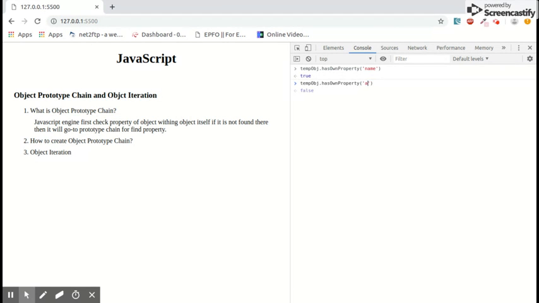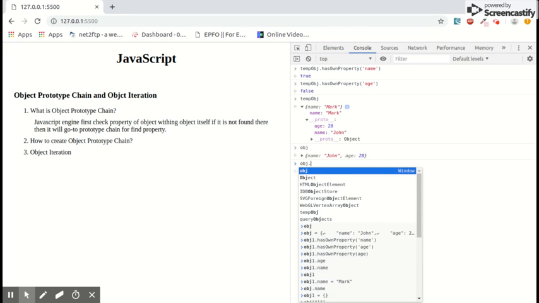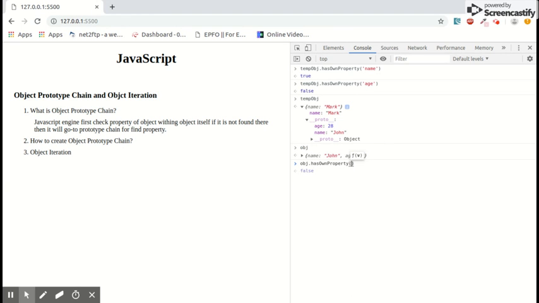If we check temporaryObject.hasOwnProperty('age'), the temporary object doesn't have an age key, but its prototype has the age key. So this is basically not a temporary object key. This key is related to our original object key. If we check object.hasOwnProperty('age'), then it will give the true result, because this object has an age key. So that's it for the object prototype chain.